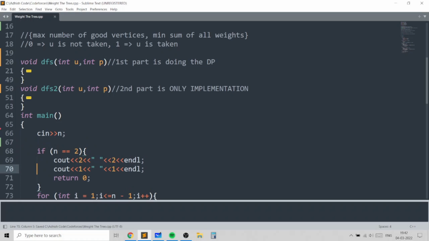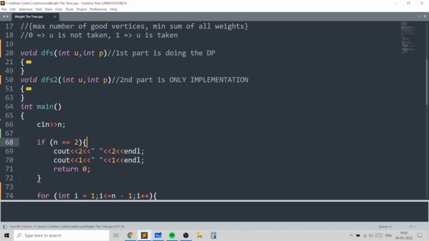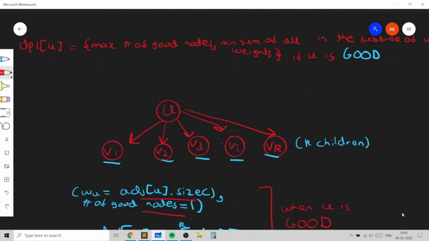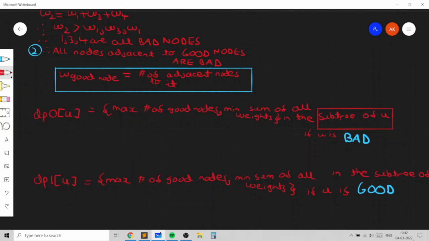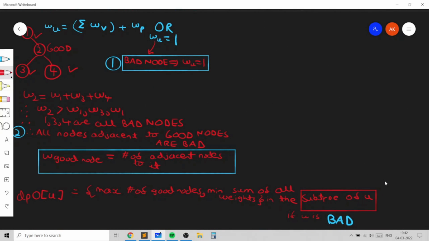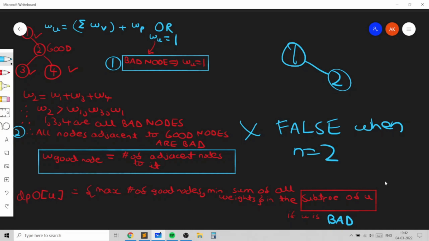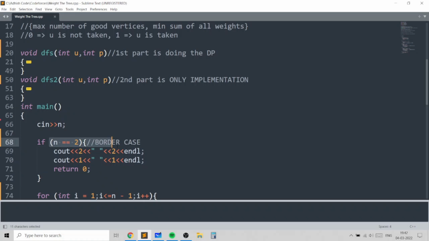In the main method, there is one border case which you should take care of. The border case is when n is equal to 2. When n is equal to 2, our logic doesn't work because the second observation is false. The reason is that when n is equal to 2, there are just two nodes in the tree, and both will be assigned weights of 1. So that's why this is just a border case which you need to take care of.